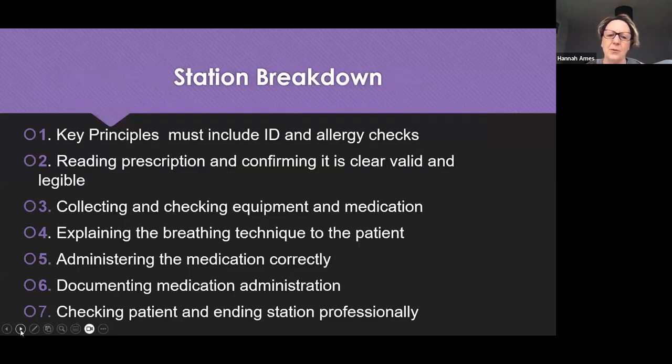Okay, so I always like to break down the clinical skills stations into separate parts so you can have a mental roadmap of what you're going to do for each clinical skills station, because there's quite a lot to remember. So I break this station down into 7 different parts. The first part is those key principles, and it must include your ID and allergy checks because you are giving a medication.